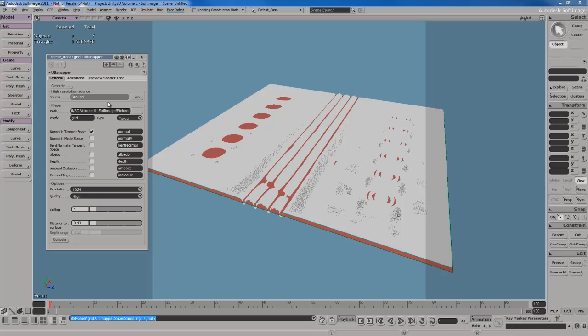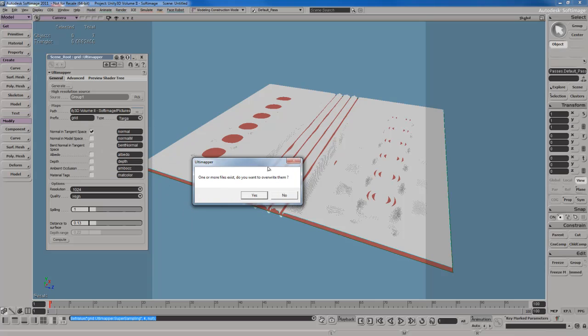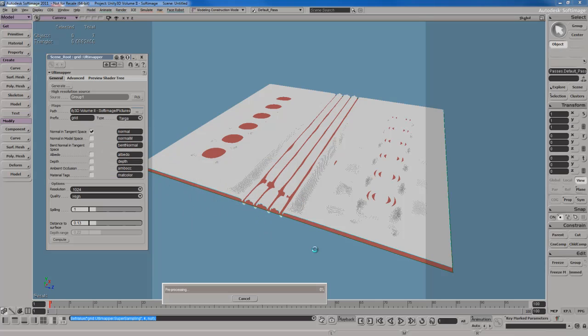Okay, so I'm going to go ahead and click on generate. It's going to ask me if I want to overwrite the previous normal map. I'm going to hit yes. That's perfectly fine. It's going to give you the status bar down here and start normal mapping. In this case, it's going to take a good while, simply because the high-res mesh is so dense, as I've stated before. So I'm just going to pause the video, skip ahead, and pick back up again when this thing finishes.